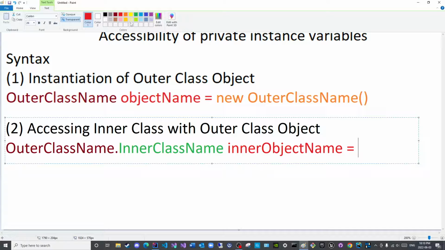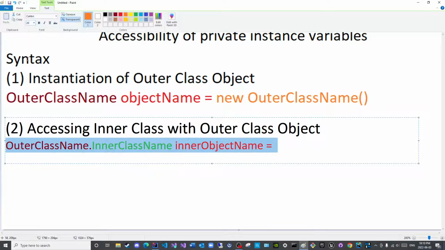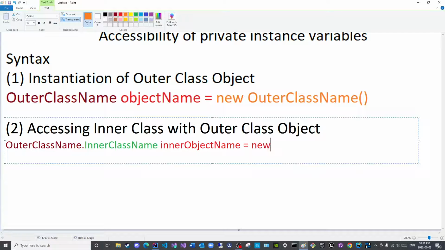Is equal to, I do not think I will have room. I should make room then. How about 20? Possibly 18. There we go. Equal to the object name here. So I will use a different color. Object name dot. Now we are accessing the inner class. So it will be dot new inner class name, like that.